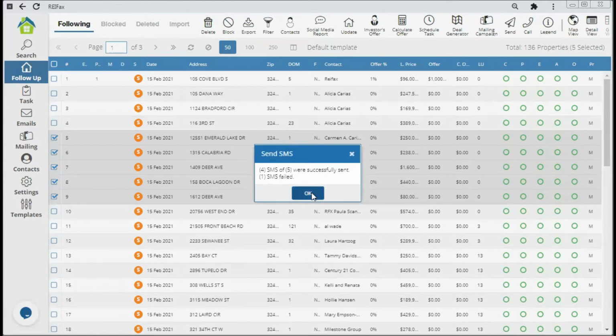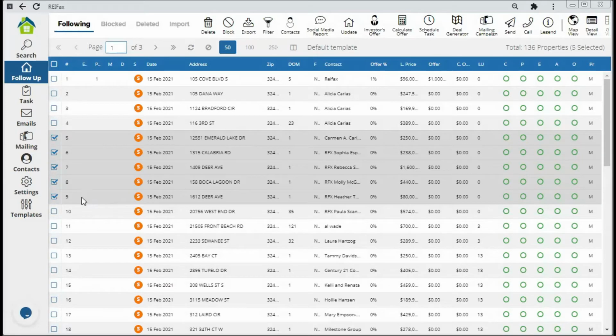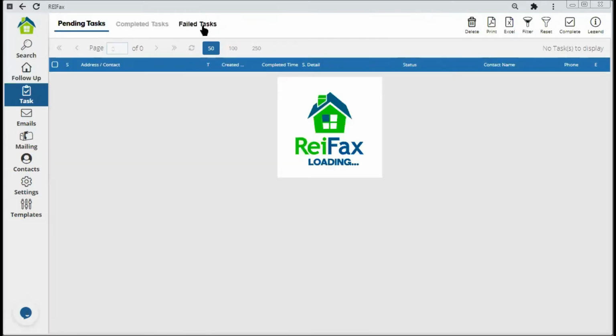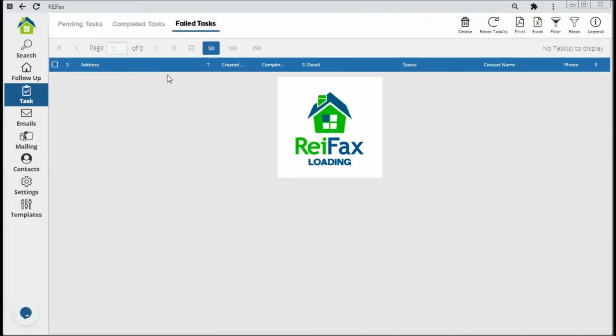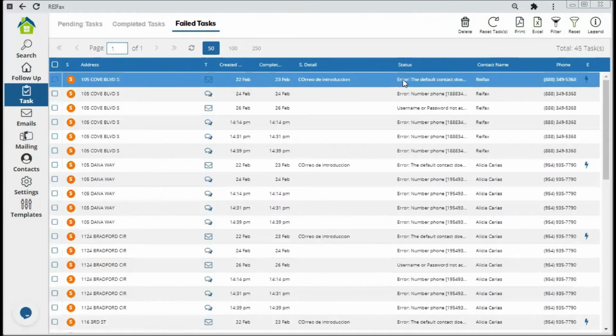Let's click on OK. If I want to see which one failed, I can go to Tasks, Failed Tasks, and there I will see which one failed. And in this case, I know it is because I used a Skype number, so that's why it wasn't able to send. I purposely did that so I could show you this.